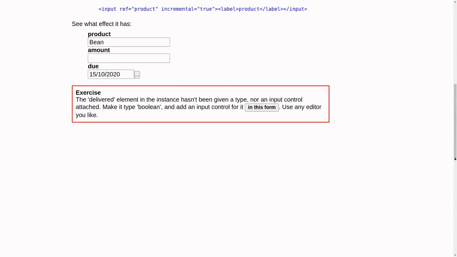Okay, last question is from Eduard Drent. Can you define your own types? Yes, you can, and I won't be covering that today.